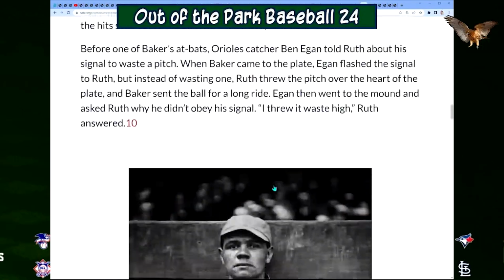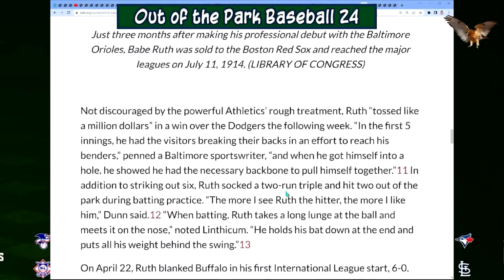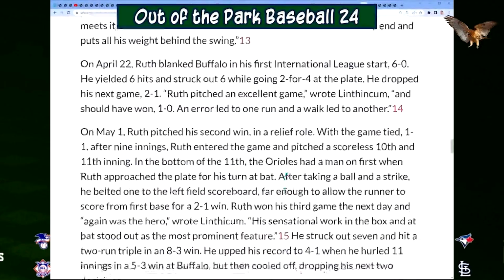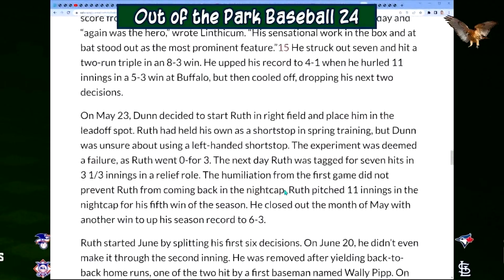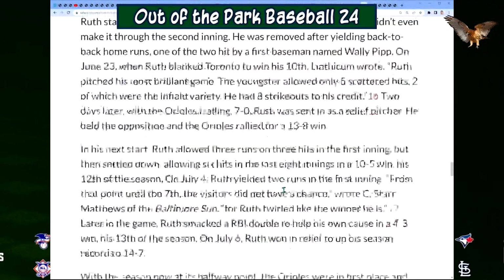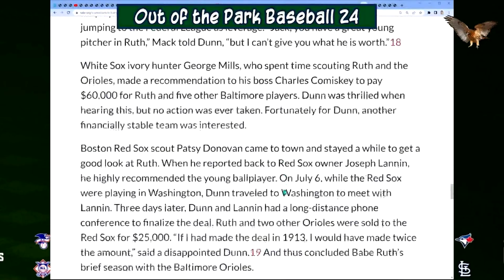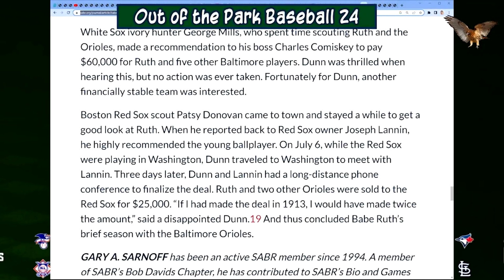And a little bit about why he left Baltimore. Let's go down here. Talks about his pitching career. I'll post that article in the chat here in case you want to read up a little bit more about Babe Ruth's early days.